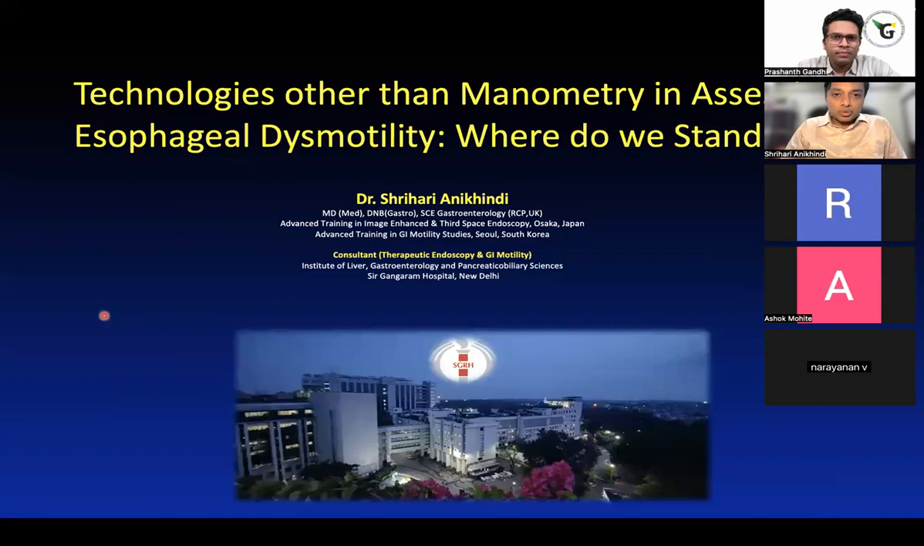So today I'll be discussing some of these technologies that are likely to come up in the future. We have had extensive talks on manometry and how you use it for diagnosing esophageal motility disorders. But the future might incorporate a few of these newer technologies, and I think in maybe a year or so, we should be able to see more and more of these modalities being talked about and actually seen in practice.